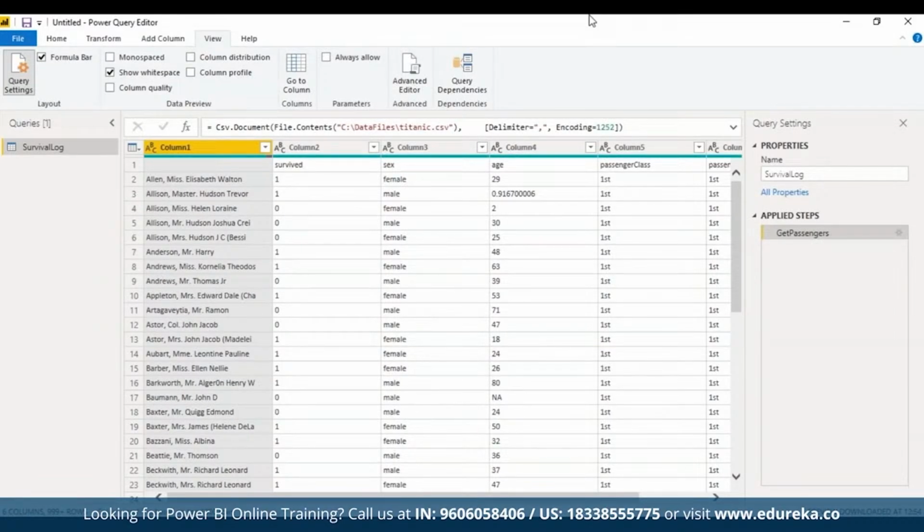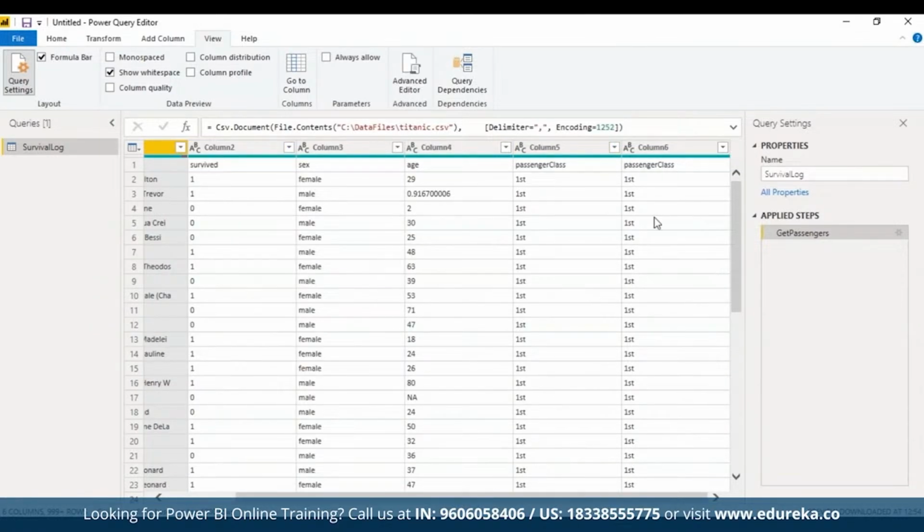Now, the next procedural step that you are going to add to your let statement will remove the duplicate column, or column 6, from your data set. Because your data set is saved as a table object, you can choose from a variety of Power Query table functions to update the data. For this step, you'll use the remove columns function to filter out that specific column.